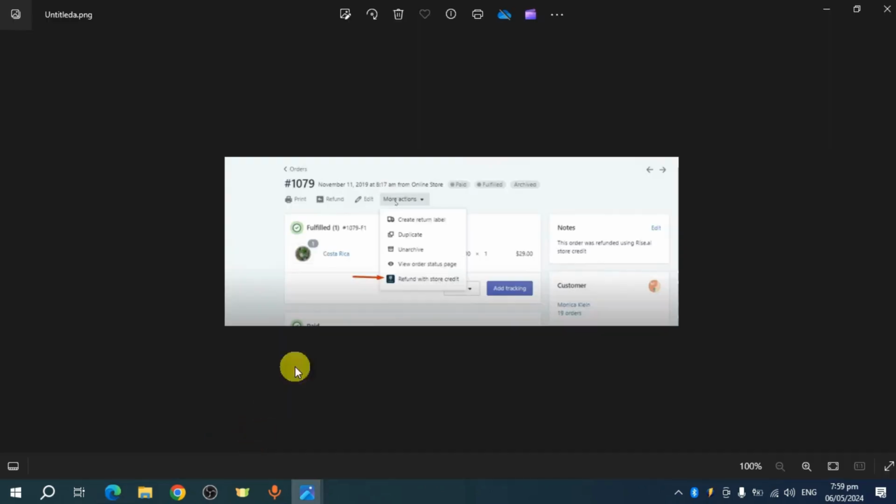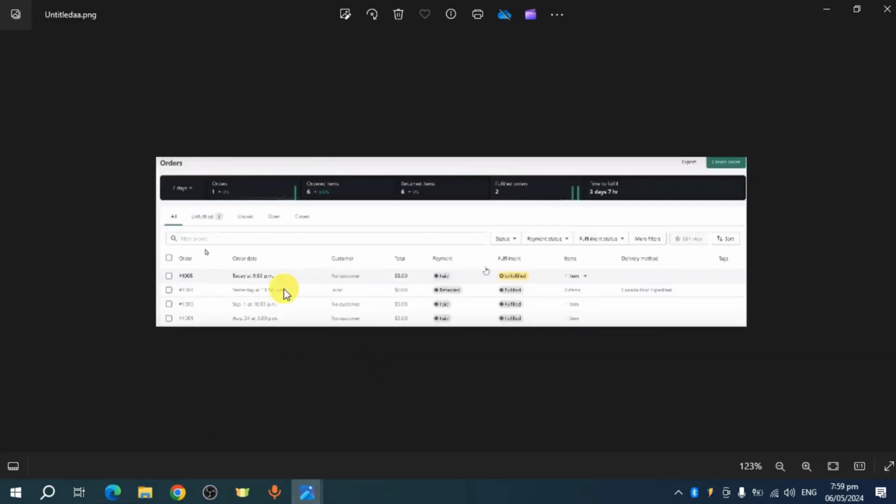So as of right now, I have this, for example. The orders page will typically look like this. So you can head over and look for the actual order that you want to give store credit to. Just get the order number from them. Once you get the order number, just head over and click on that specific order.